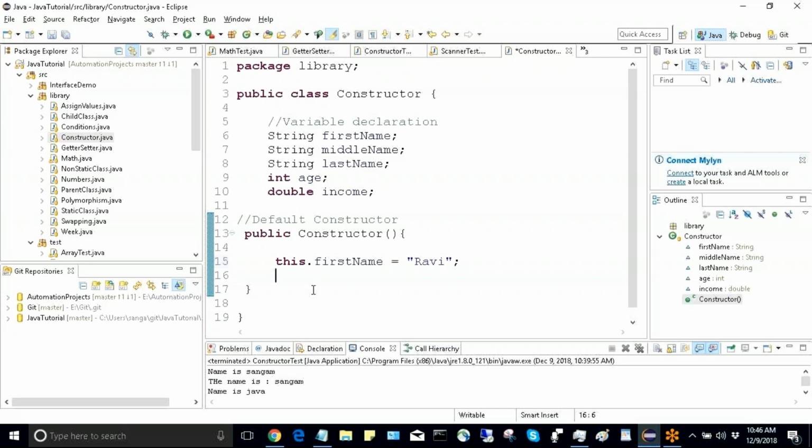Okay, so this dot last name equals Kumar.